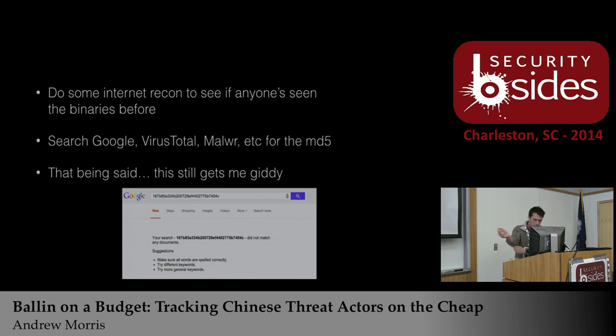When you start to catch malware and see binaries, you can do some quick internet recon to figure out if anyone else has seen that malware before, like Googling the MD5 or submitting it to different places. I love it when I get no results, because I'm like, yes, I'm the first person to find this. It's awesome. Nobody cares, but I think it's awesome.